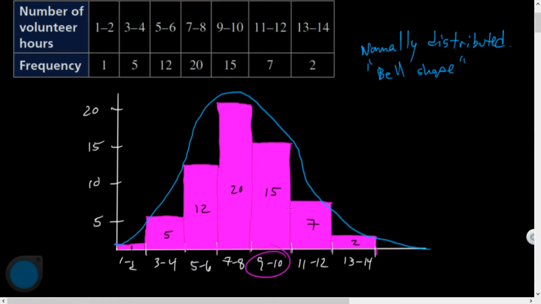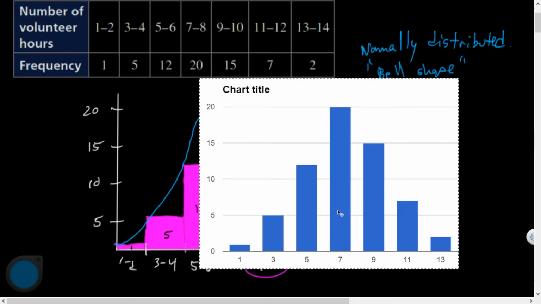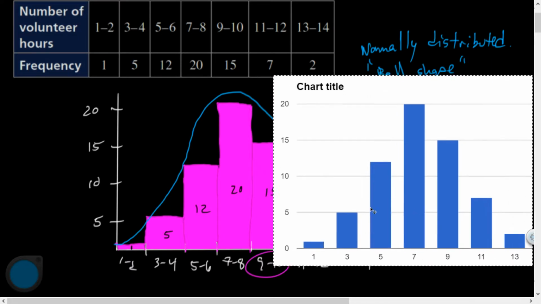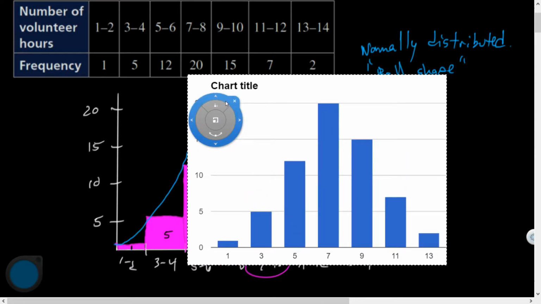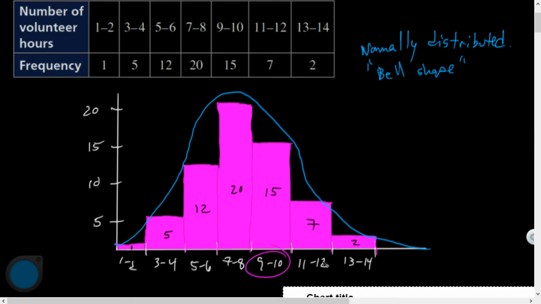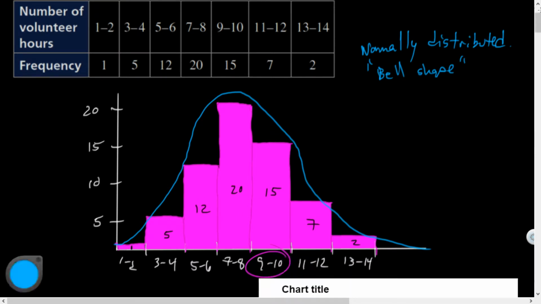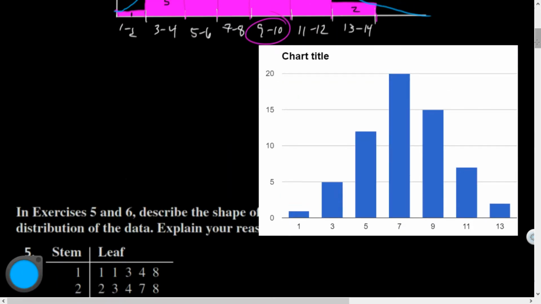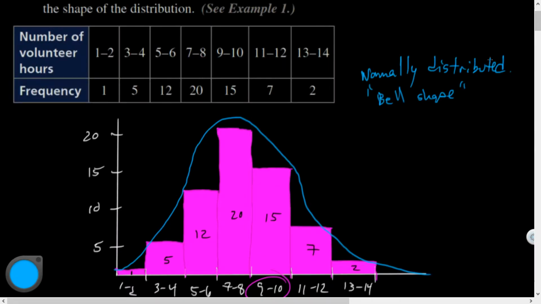As the one that I made here. Same idea. And then you can even change the Y scale and all sorts of things like that too. So there are ways of getting spreadsheets to make frequency distributions as well as histograms.